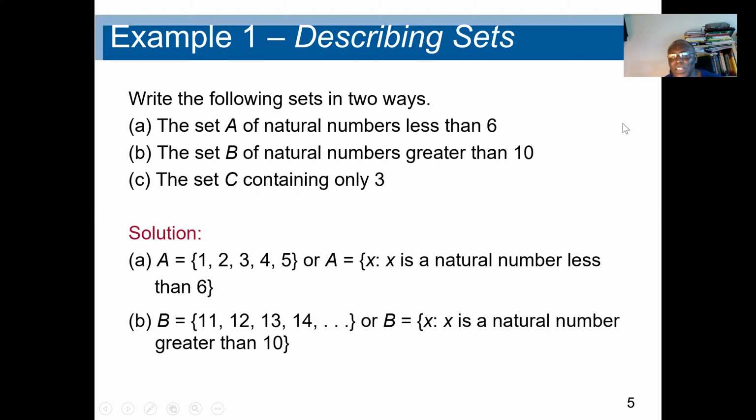The second one we say greater than 10. So this will make it infinite because we don't know how greater than 10 can keep going forever. So we say 11, 12, 13, 14, and so on. Or we say x is a natural number that is greater than 10.